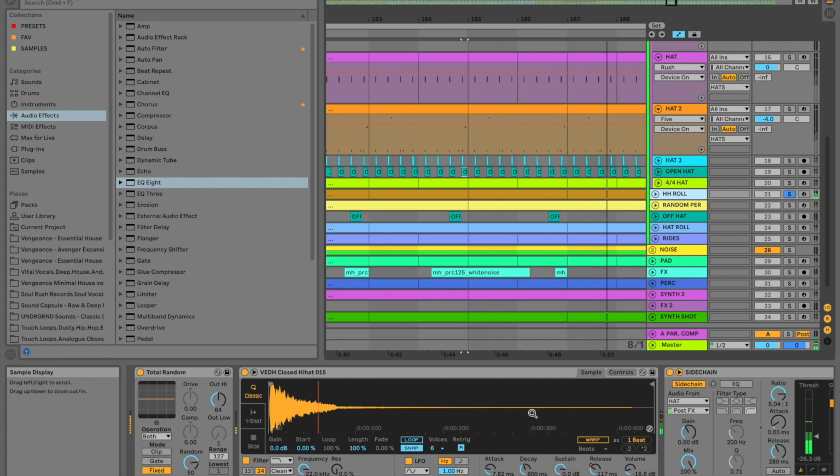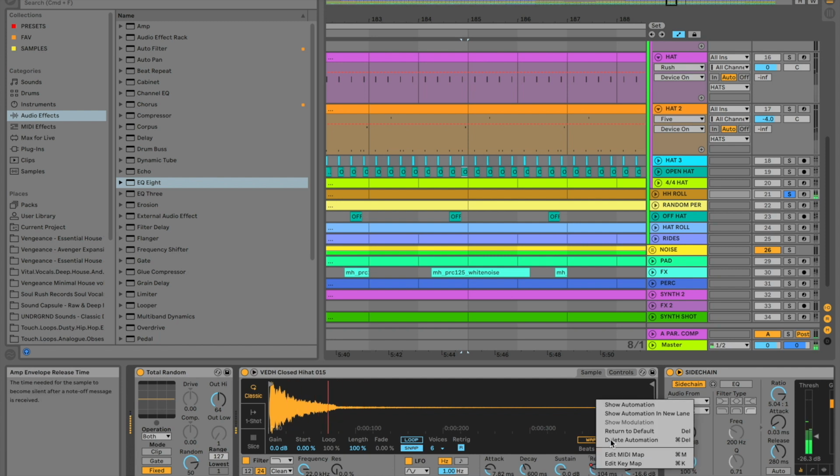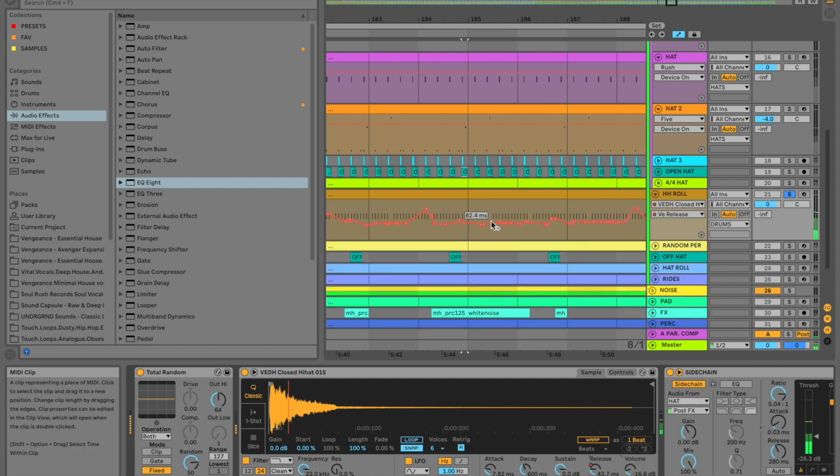Next one is a hat roll. To make it less robotic, I decided to add decay time automation, which goes like this.